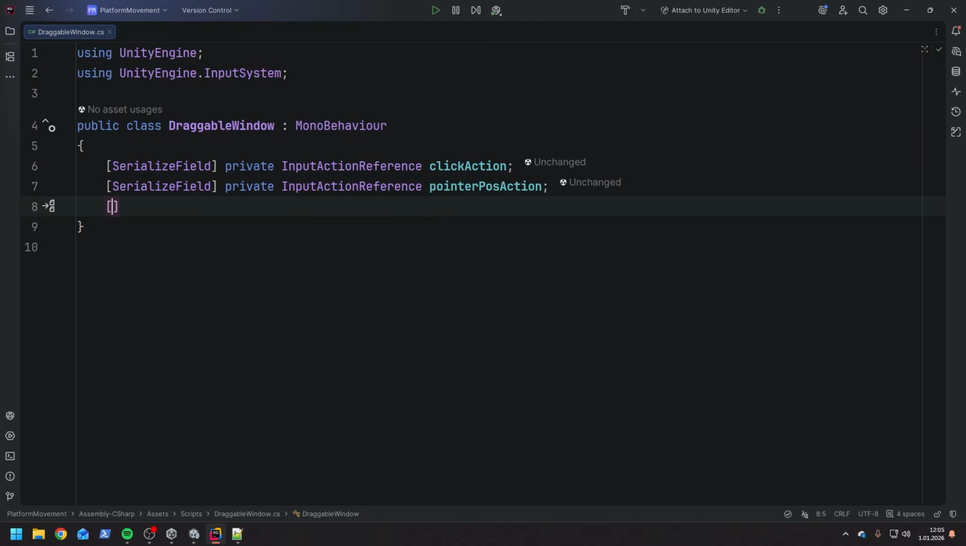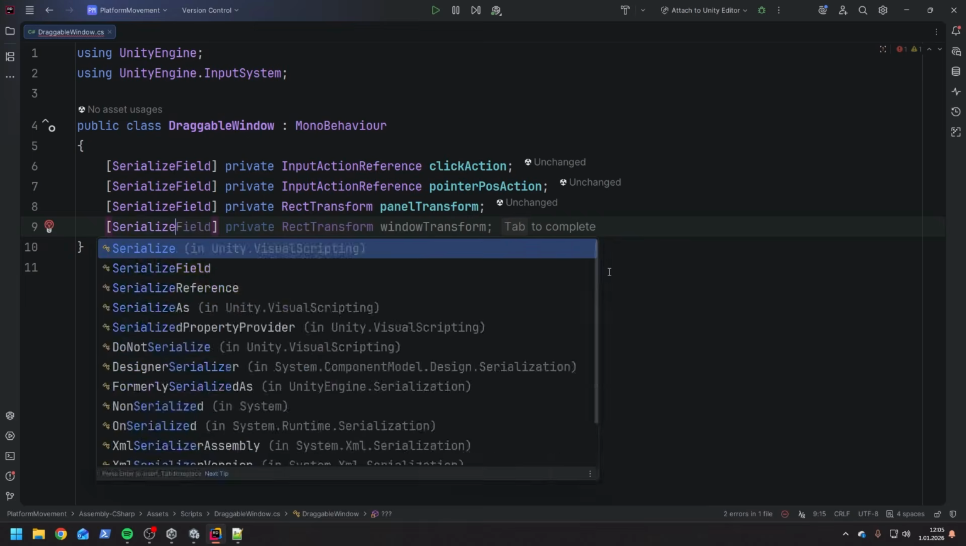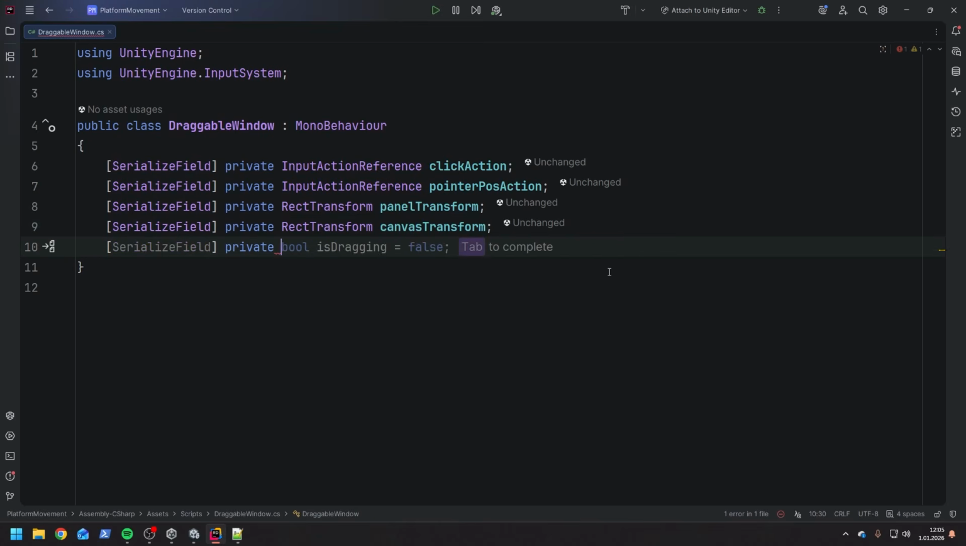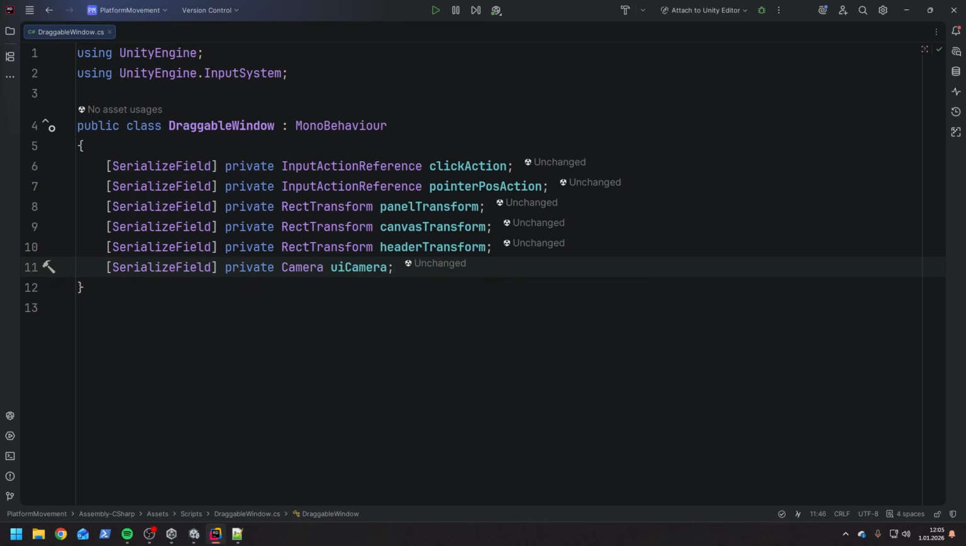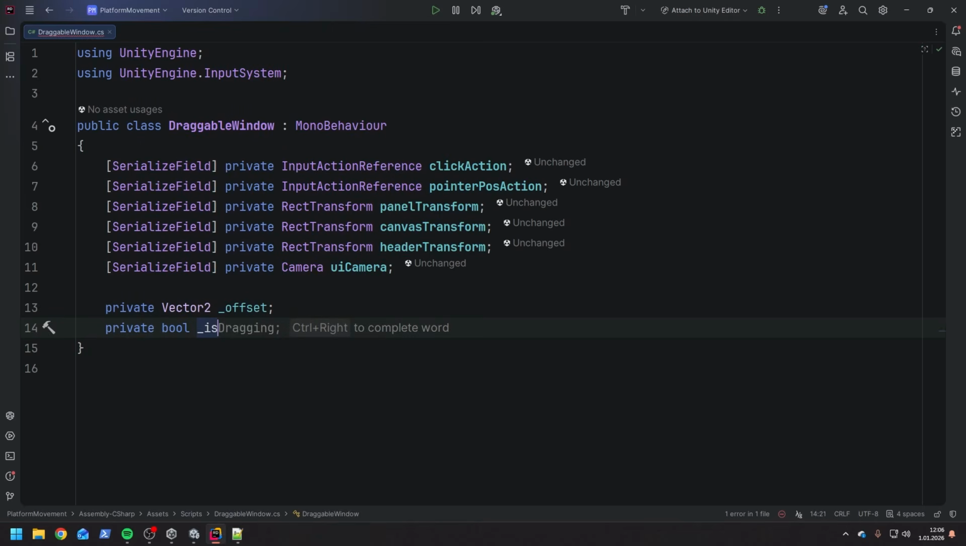Then we need some references to the transforms. First one for the panel itself, then for the canvas in which we'll be moving, and then for our header. Then another serialized reference, this time to the UI camera. Now it's time to create two private fields. First one for the offset. This will store the information about what's the difference between panel position and the mouse position when we are starting the drag. And then another private field, this time to store the information if we are currently dragging or not.